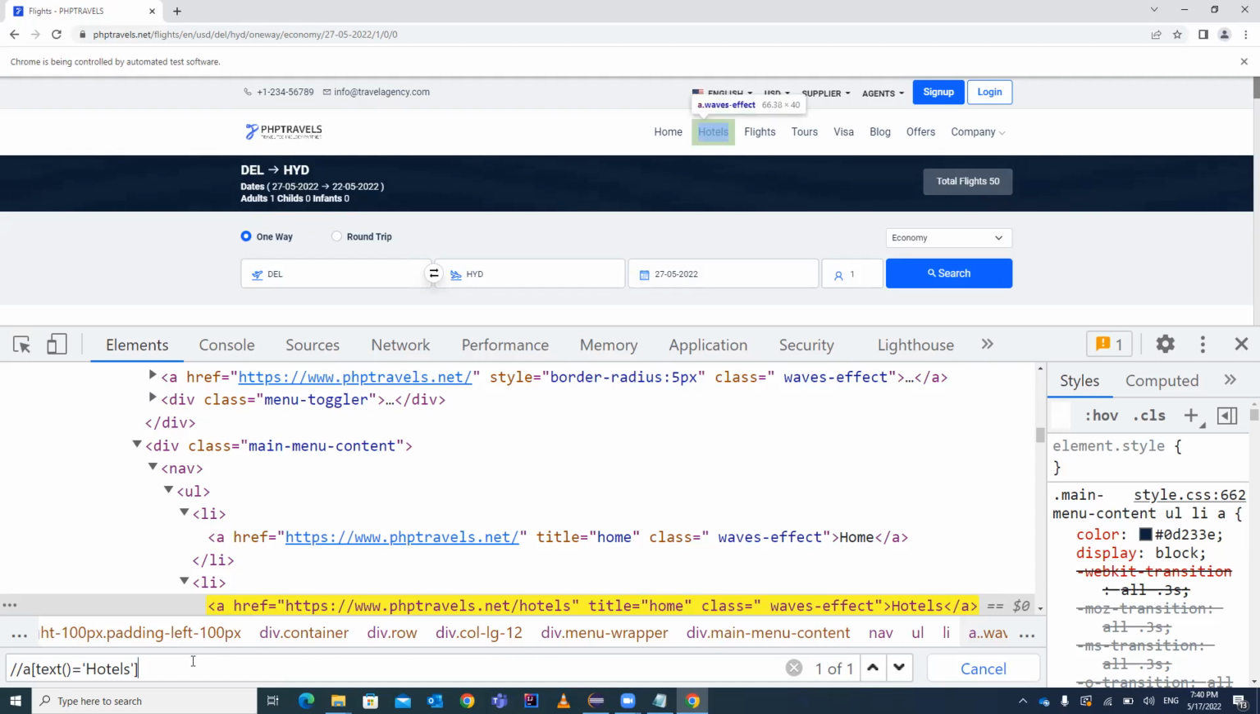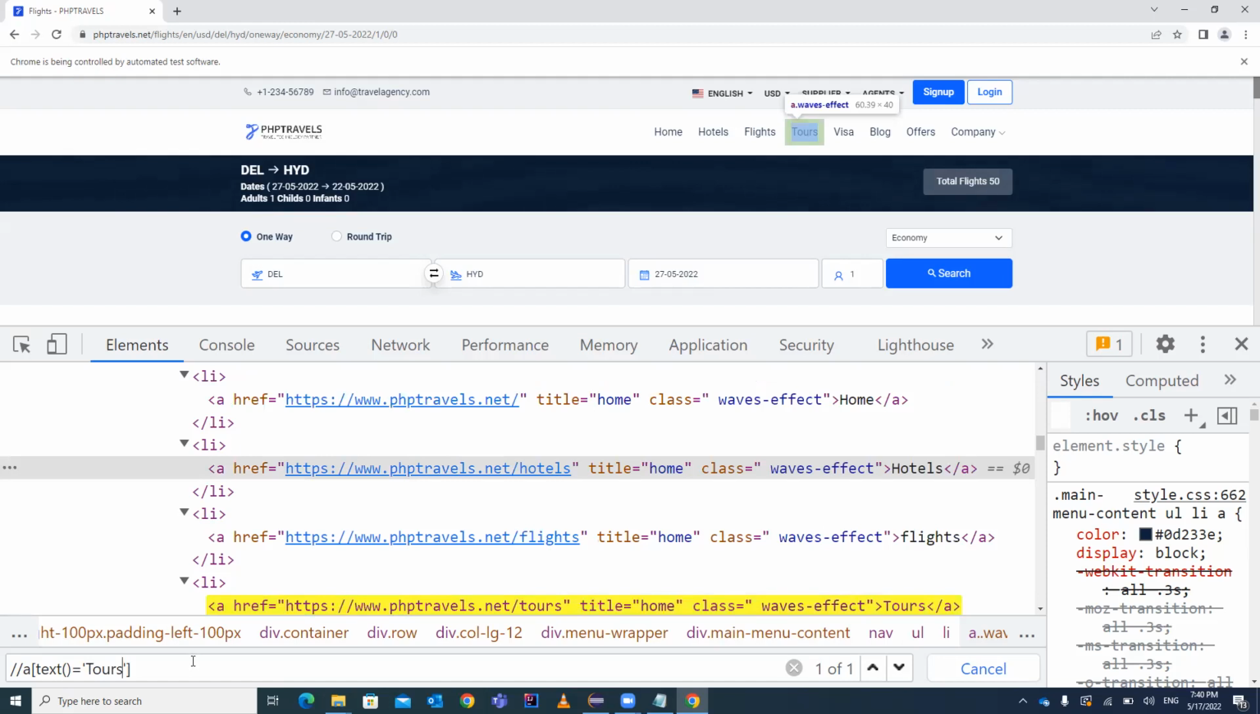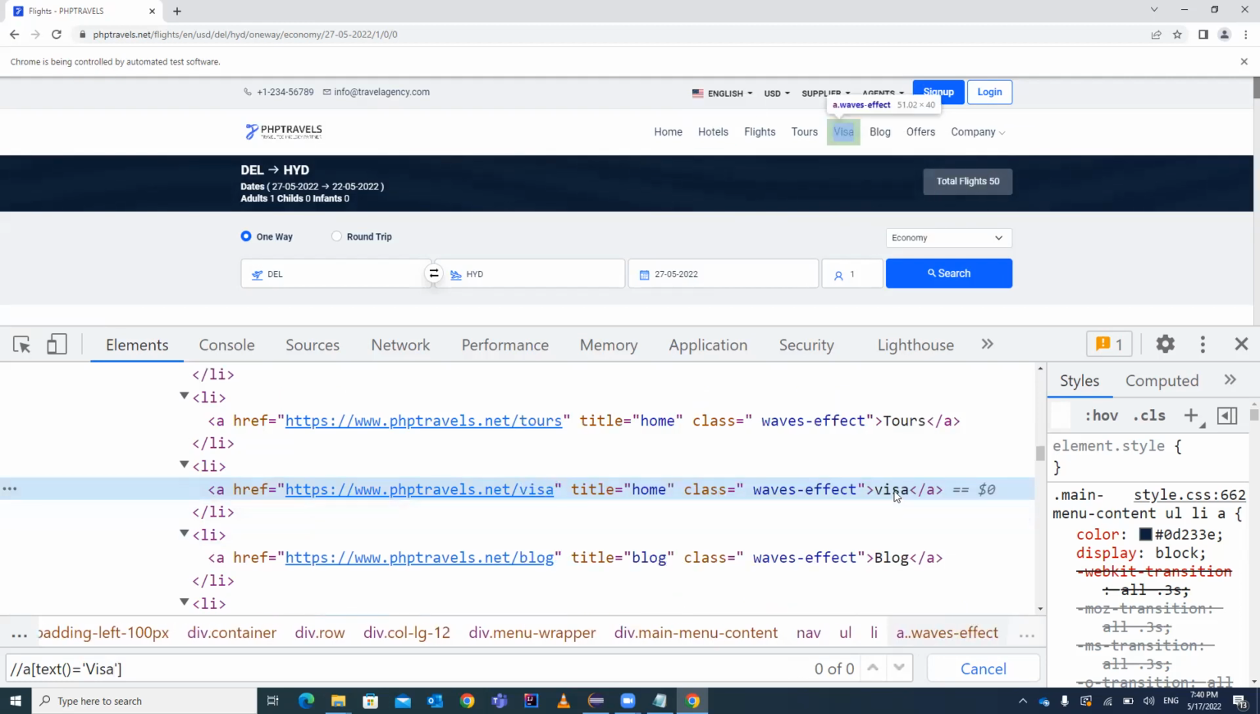In a similar way, if you want to find the XPath for tours, you just have to replace this text value. You can see, guys, like tours. In a similar way, you can find it for visa. No, right? So visa, I think it's not there. Let's check it. It is a small v, guys. So you have to use a small v here in a similar way. So in this way you can use a text method.